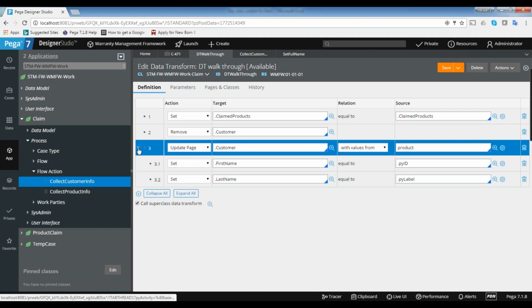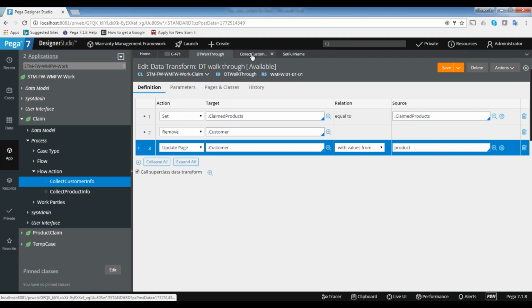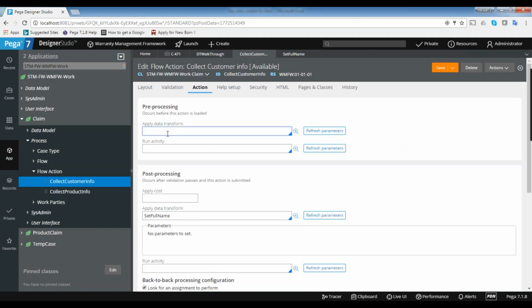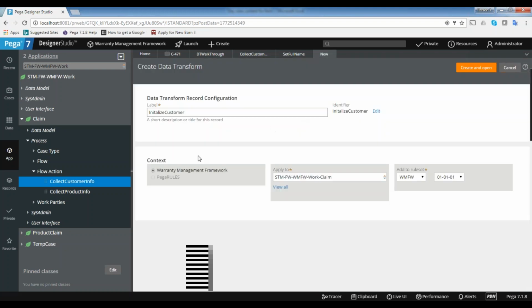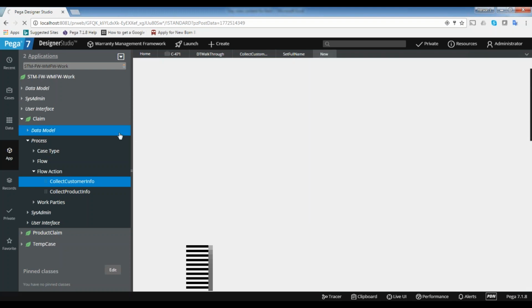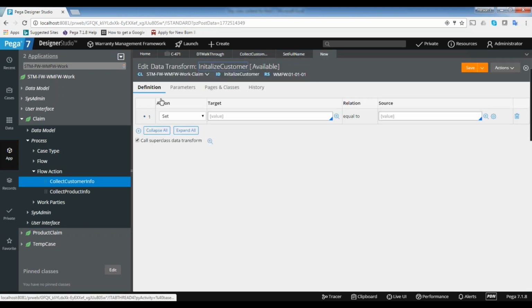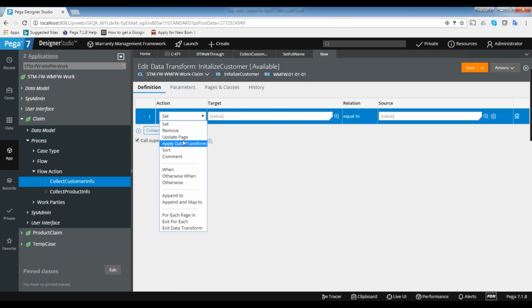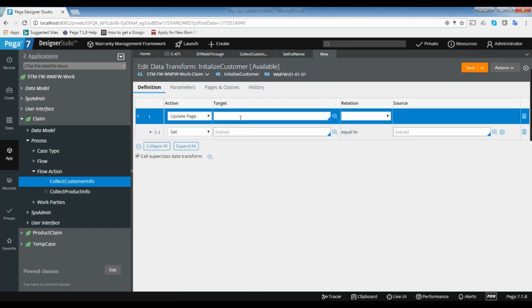Okay. So let's say I want to update here. I want to initialize the data, the values. Let's say initialize customer. That means I want to give some sample data every time, with no need to enter it here. I want to initialize before rendering the screen. I am doing it like this, right? So I am updating the page. What page am I updating? Customer I am updating here.